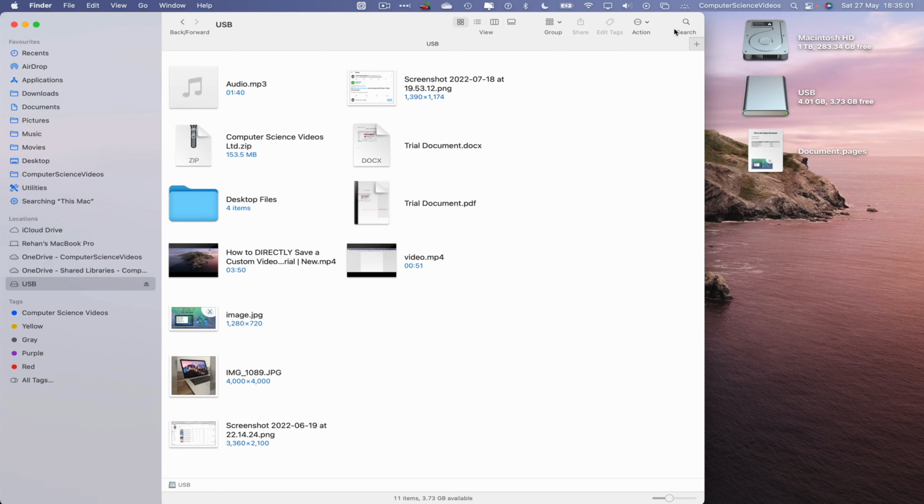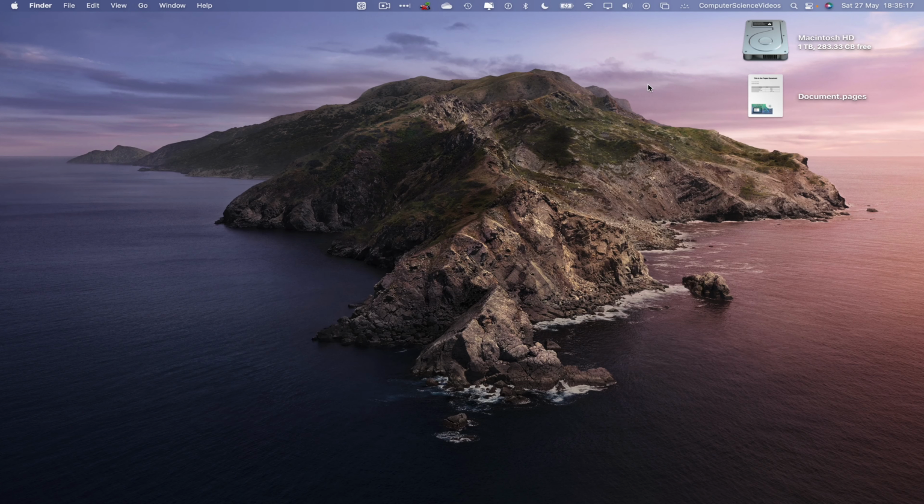If we go to the top right corner of Finder where we have actions, this allows us to perform tasks with the selected item. Click on this and now Eject USB, and this will safely eject the USB from the Mac computer. As you can see on screen, it has ejected. We can now remove the USB flash drive from the Mac computer.